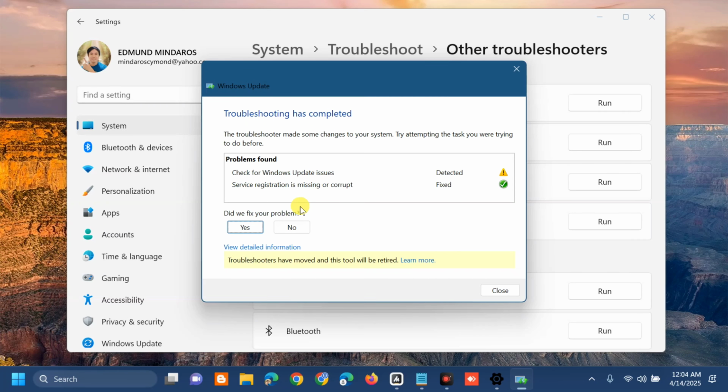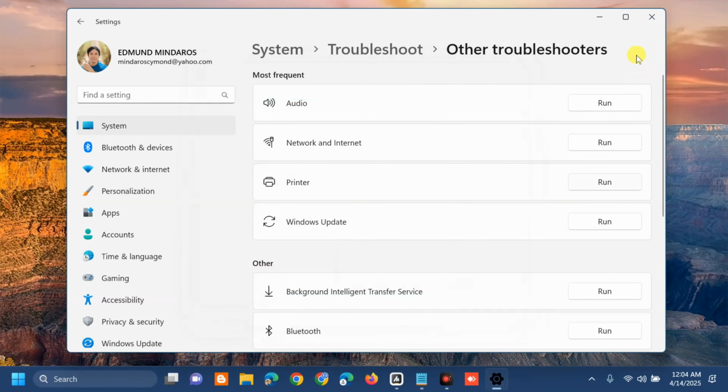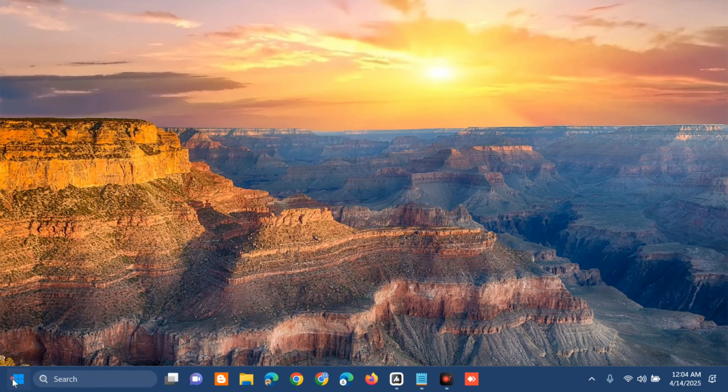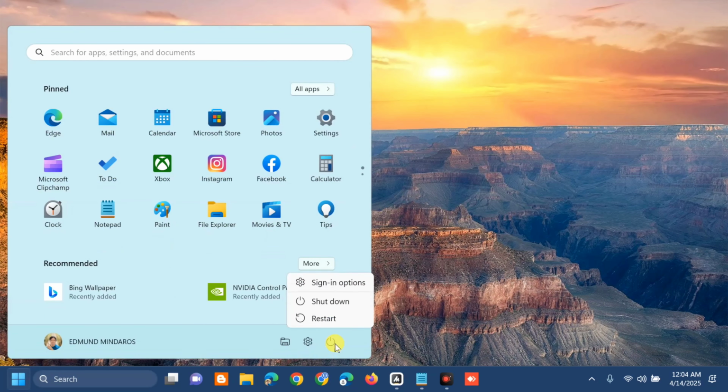If the other issues are not yet fixed, then click yes, but if not, click no. You can also view the detailed information here, and you also need to follow the screen's instructions to fix this error. Once you're done here at the Windows Update troubleshooter, we need to close it. Then at the start menu, we need to restart.